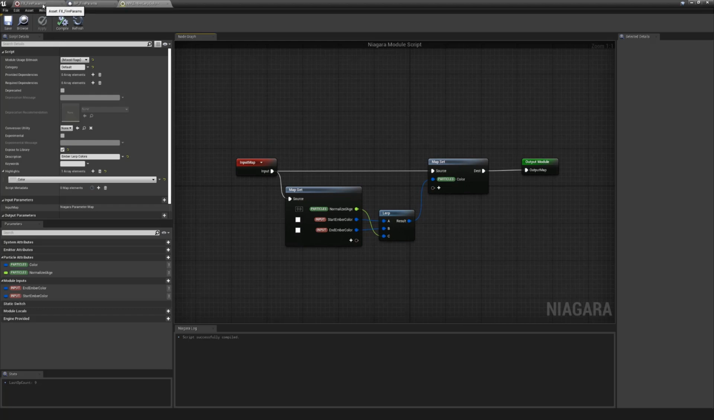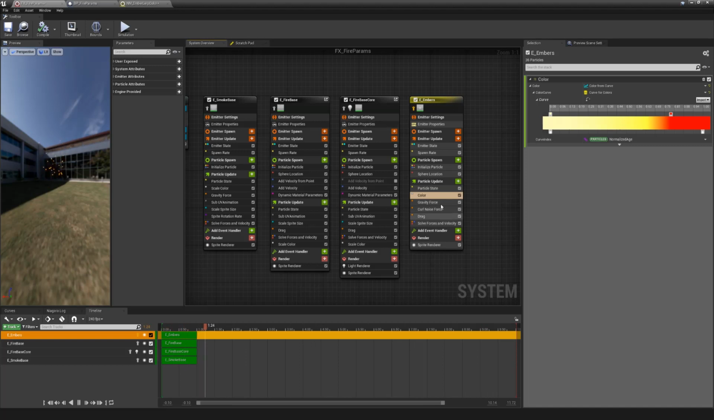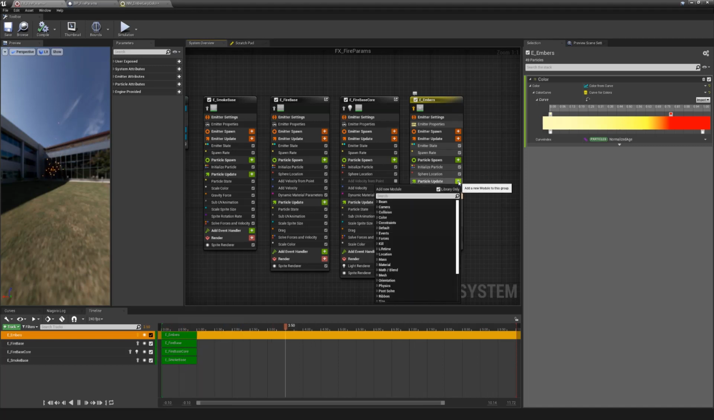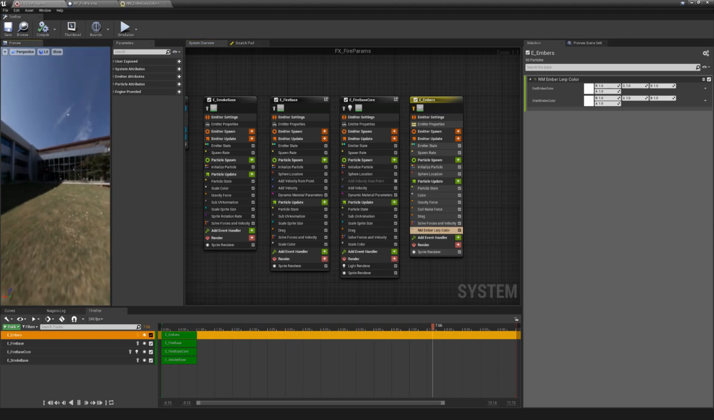So now we go into the emitter, and here, if I do ember, I have nm ember lerp color. So now we've got a new way to color these embers. As you can see, this has now made these white. So let's turn this off.